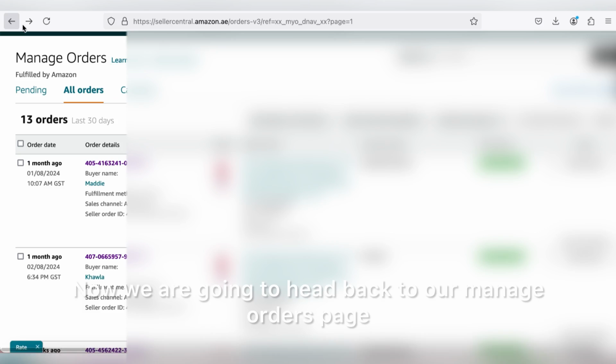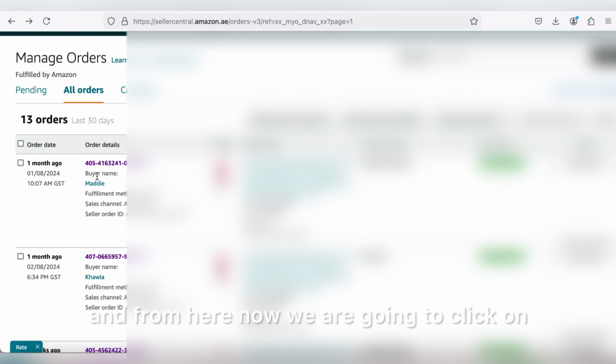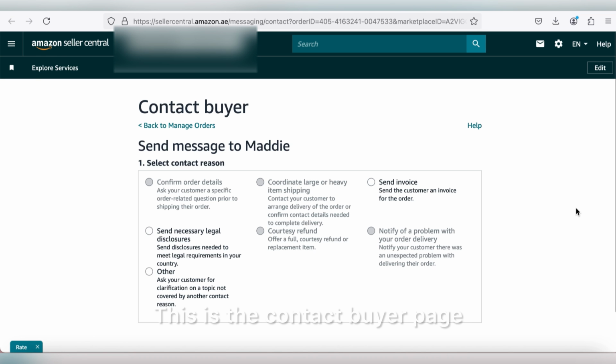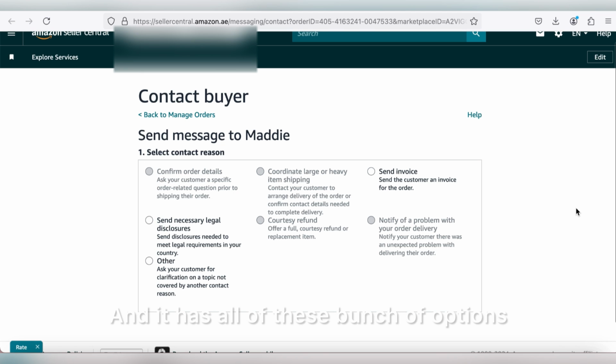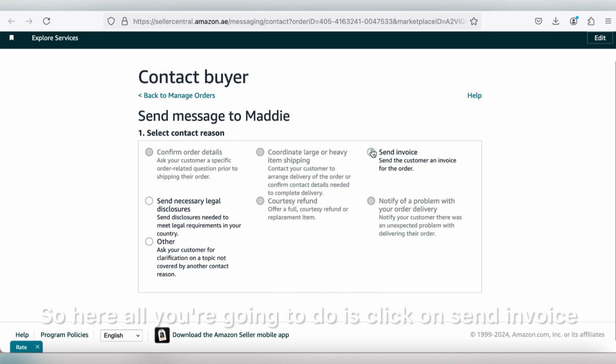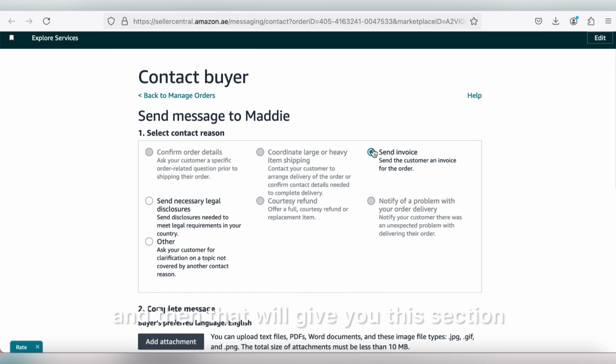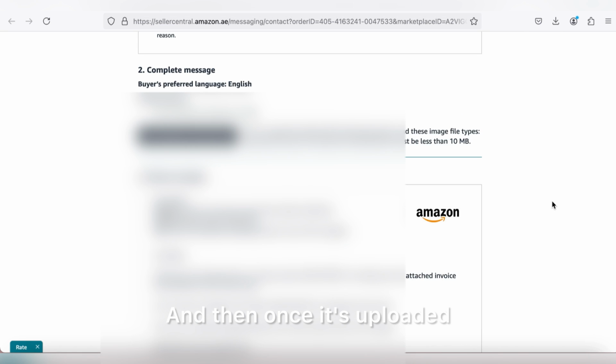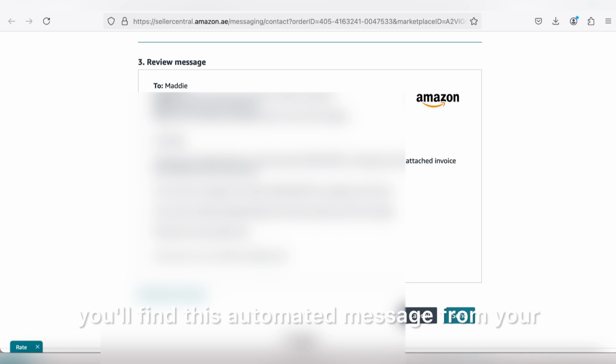Now we are going to head back to our manage orders page, and from here now we're going to click on the name of the customer. So once we click this, it'll bring us to this page. This is the contact buyer page, and it has a bunch of options. So here all you're going to do is click on send invoice, and then that will give you this section to add your attachment. So from here we're going to upload our invoice, and then once it's uploaded you'll find this automated message from your brand going to the customer. And if everything looks okay, then all you have to do is click on send, and the invoice will be sent to your customer. And that's basically how you send an invoice to your customer.